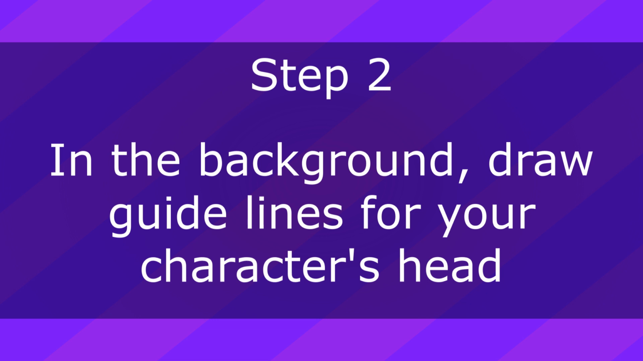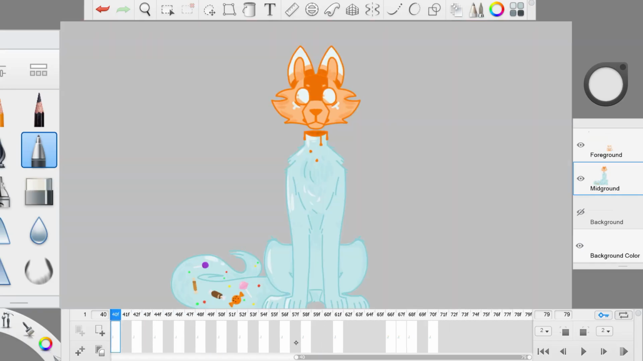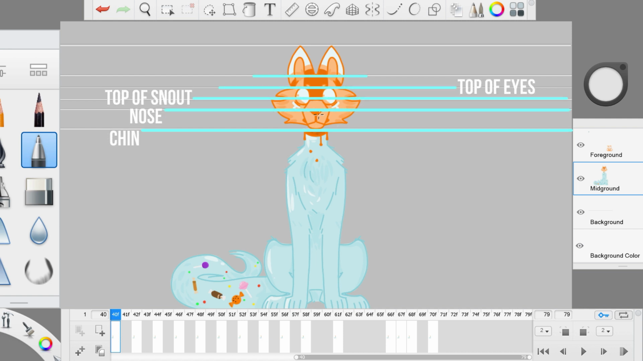Now that you have a character ready, here's step 2. You need to make lines in the background for you to draw and animate on. Let me show you what these lines look like. When animating Tidbit, I made lines that match the features of their face. Look at the chin and this line here. Each line you see matches up with a specific feature of Tidbit's face, which I'll label on screen.